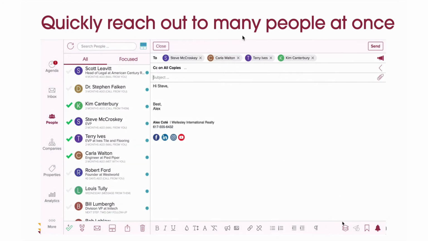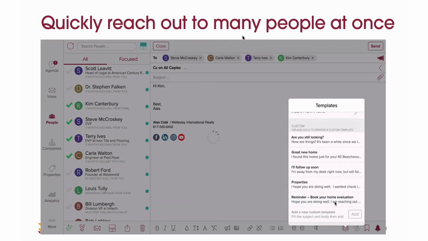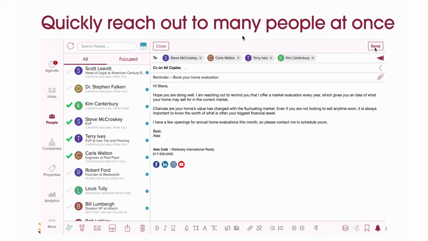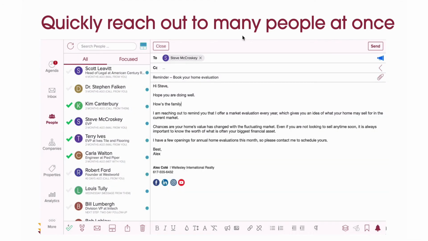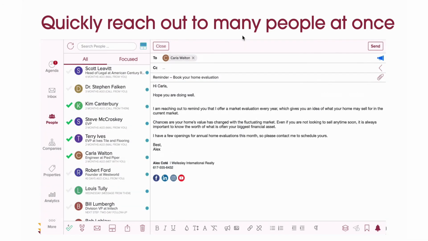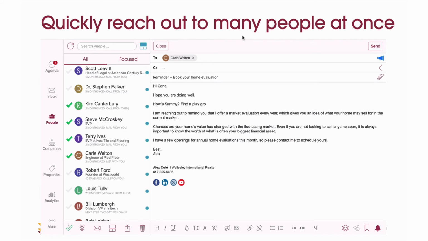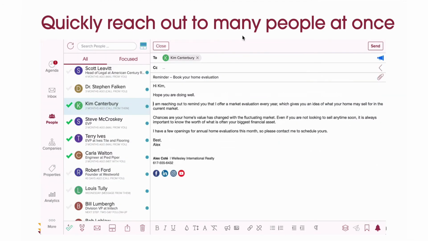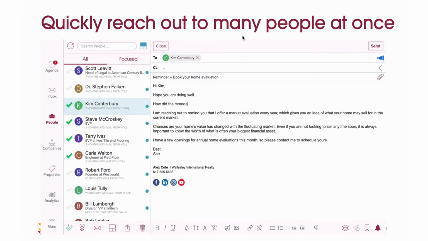Clicking on mail merge. Now I'm clicking on the template icon. I'm going to select a template here about their home evaluation. Now I'm personalizing for each individual person, which you can do. It saves you a lot of time. So I've queued up all these people, putting in a personalized note. And then when I hit send, each person is going to get their own copy of this email.